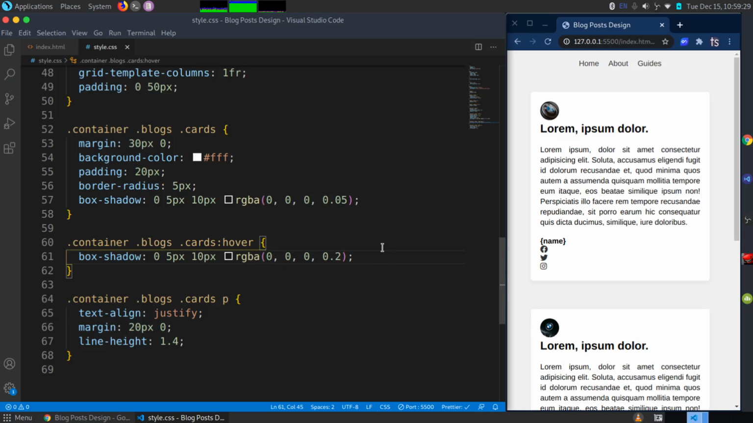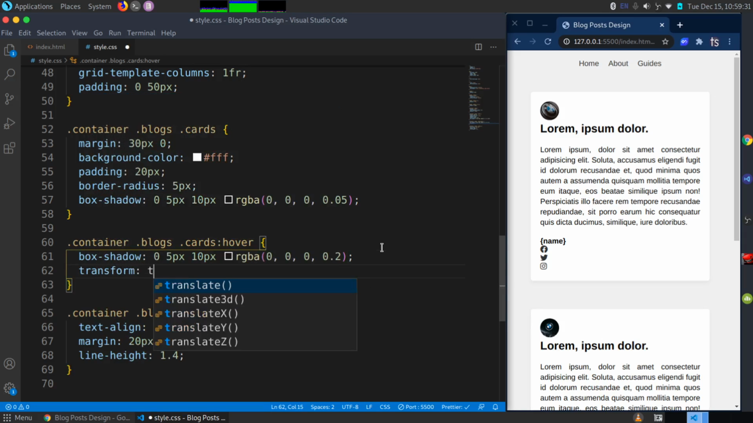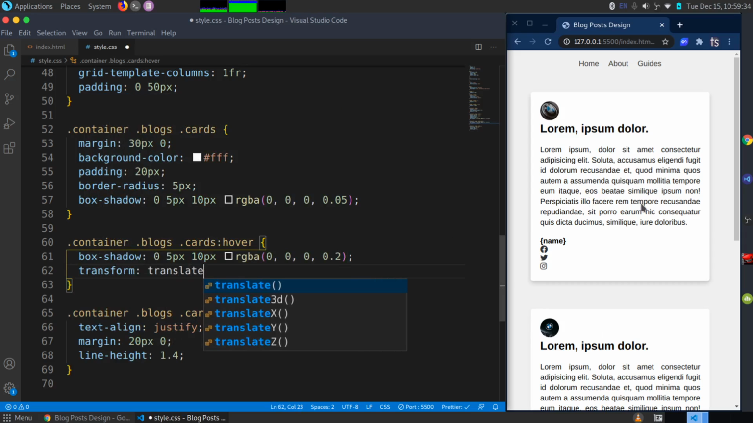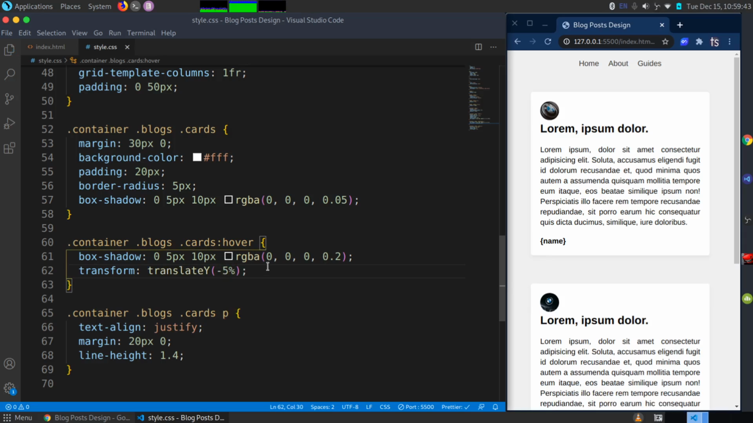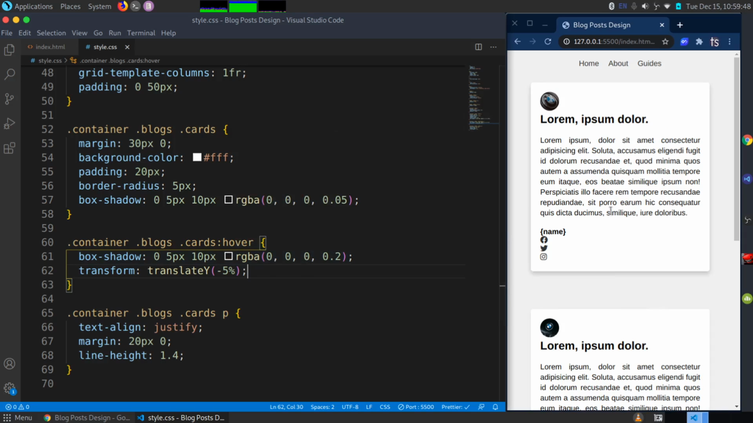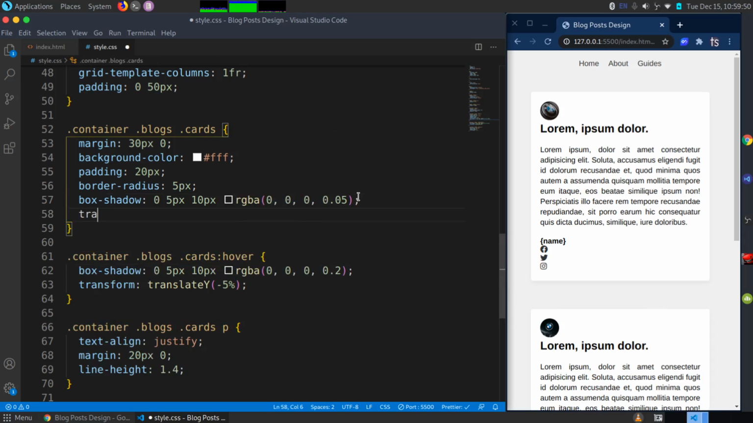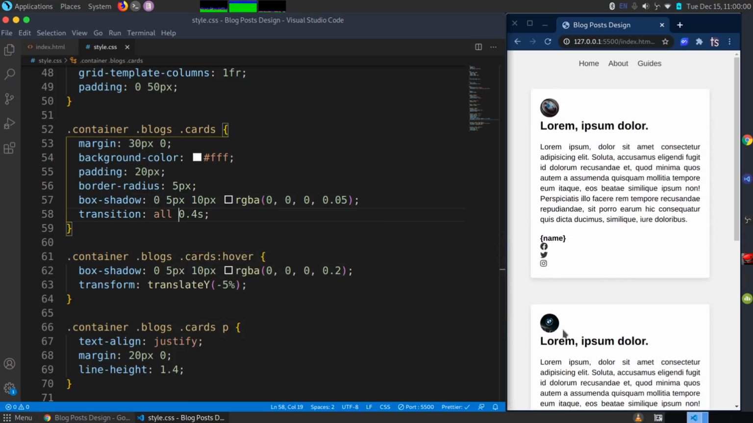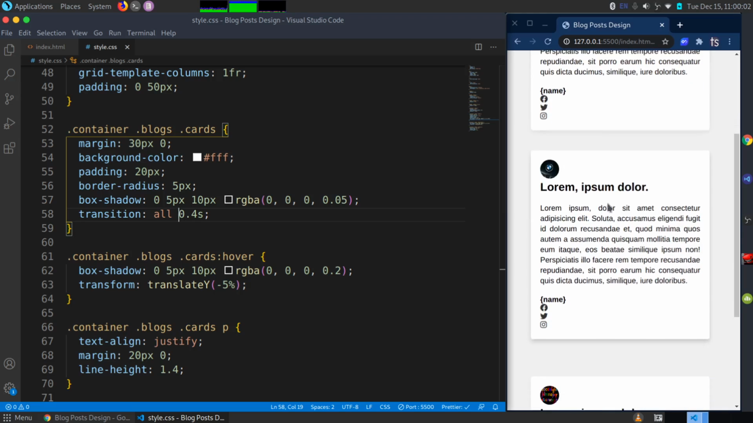Let me also add a transform. Translate. I want it when I hover over it, I want it to move upwards just a bit, so I'm going to translate on the y-axis by -5%. That will make it move upwards, and if I do it now, you'll see that it will jump, as you can see, but I don't want it to do that, so I'm just going to add a transition of 0.4, and I'm going to say transition all, so it will transition everything, as you can see. Looks nice. It looks nice.